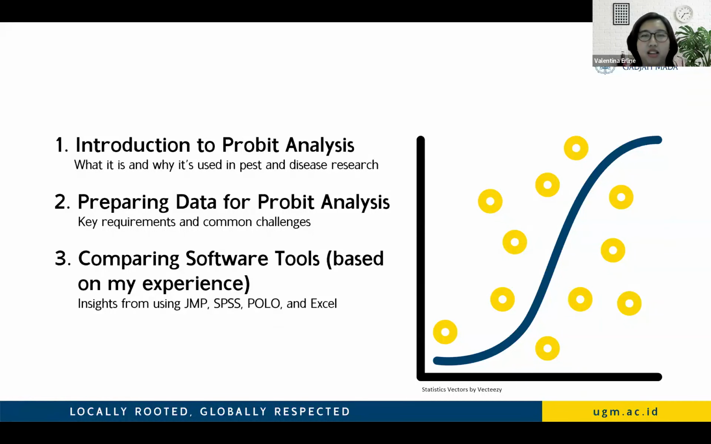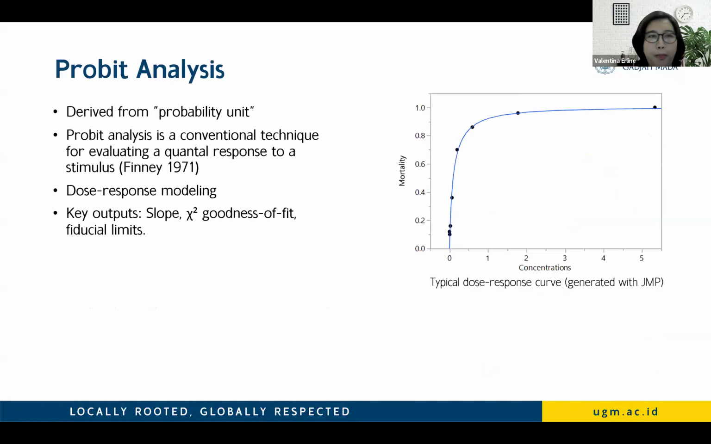So there are three main things that I will be covering today. First is what is Probit analysis? And then how to prepare data for Probit analysis, including the key requirements and common challenges. And then I will share my experience using 4 different software to calculate the LC values: GMP, SPSS, Polo, and Excel. I will not talk too much about this because Andy already explained a little bit.